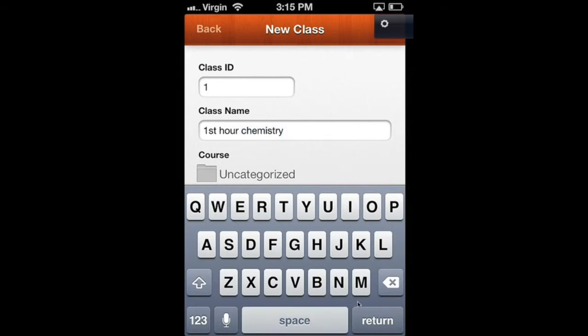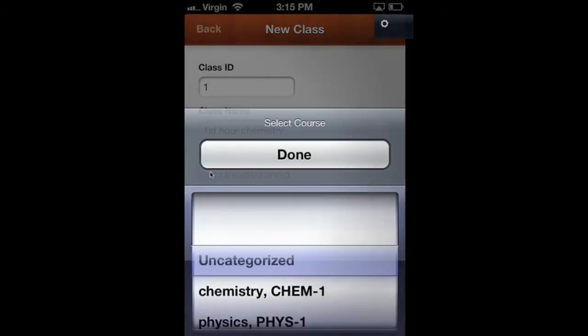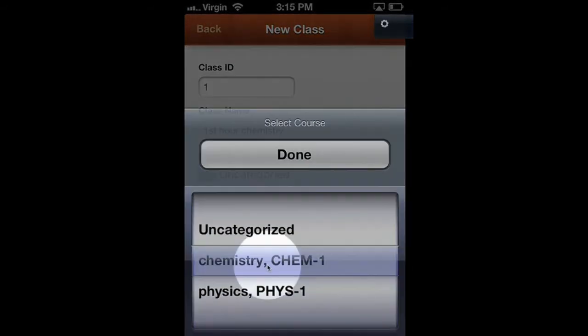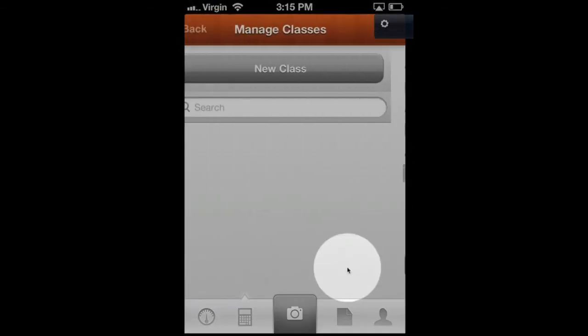And the other thing you want to do, just go ahead and hit return, and then make sure that you click on this little filing cabinet icon. And this is what allows you to say for this class which course that is. So this is a chemistry class, so I'm going to pick Chem 1 for my course. And now you can see I've got my class ID, which is going to be unique to this class name, and the course. So I'm going to click Save.